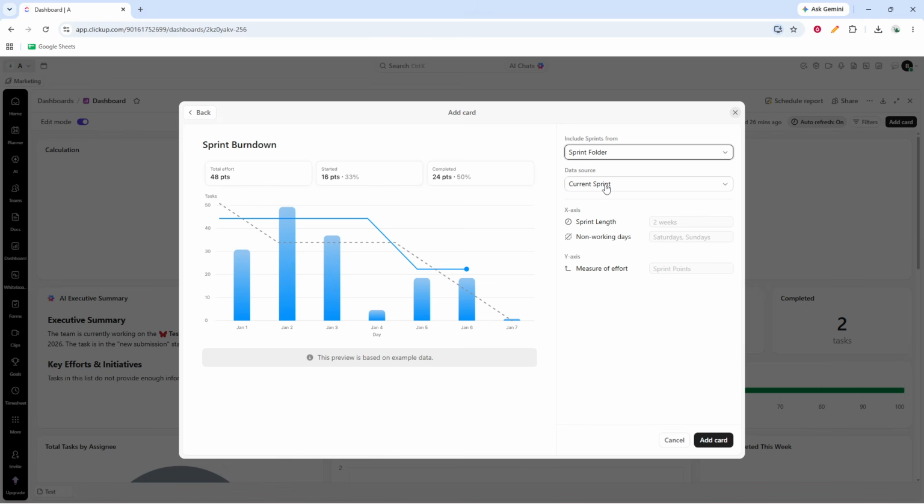After that, review the chart configuration settings. You'll want to check the sprint source, the effort measurement, and any available display settings. This is where you tailor the chart to match how your team works.